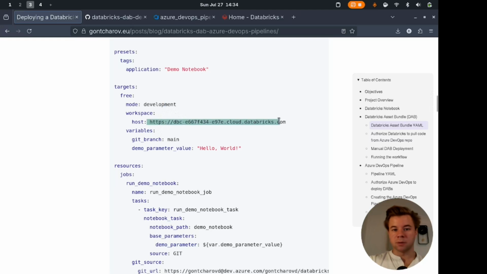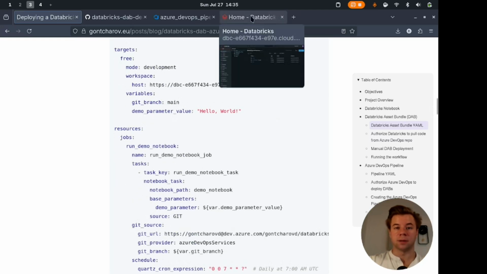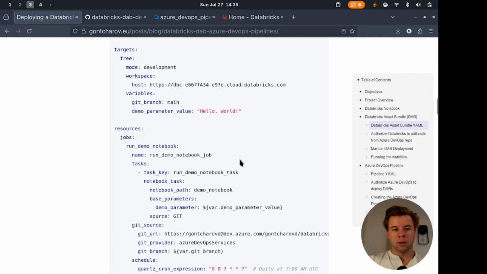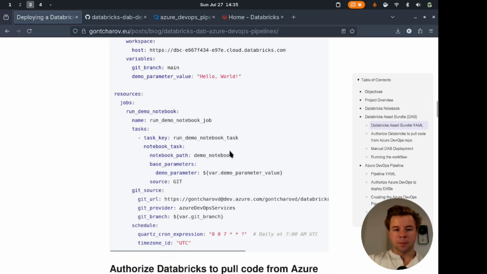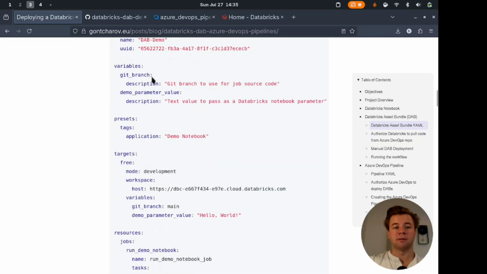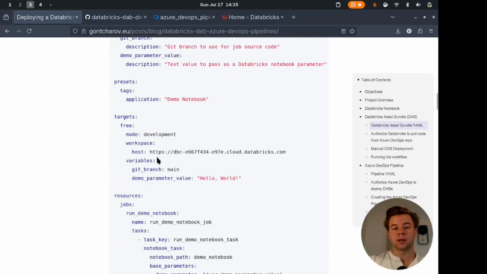Here in the host, we specify the URL to our free Databricks workspace. This will be different for you. You can basically get yours by just copying this URL from the .com all the way back to the HTTPS. Okay, now that we have that, we define the variables now. So we now give them a value. Remember, we earlier defined the variables git branch and demo parameter value. Well, it's over here in the target section that we actually assign a value to them.